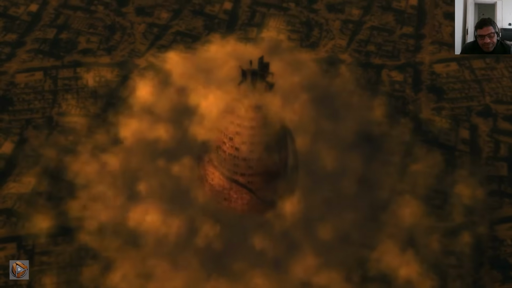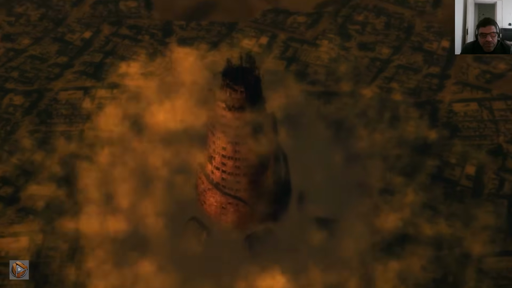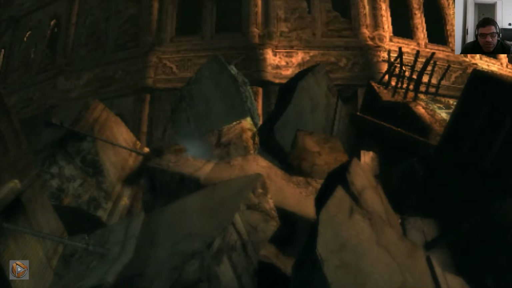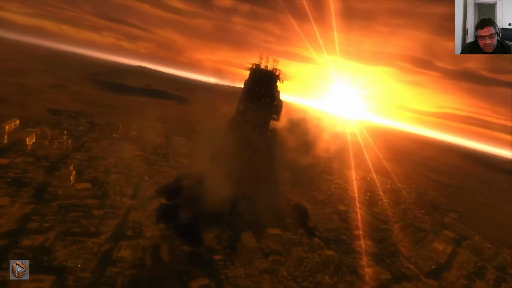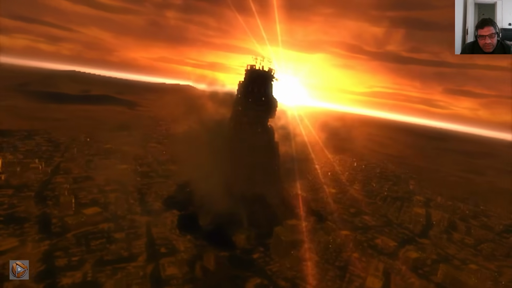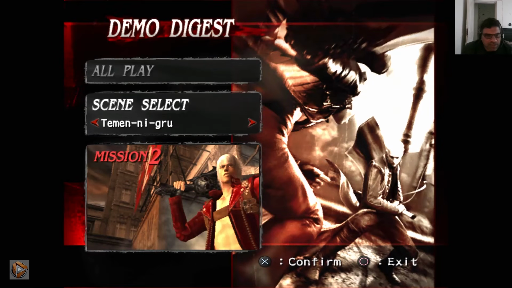Temen-ni-gru rises along with Virgil and Arkham. How did Arkham manage to get to the top of the tower so quickly? I don't know. I mean, it took us a lot of time to get to the top of the tower. Okay. Chance meeting. What about this one?